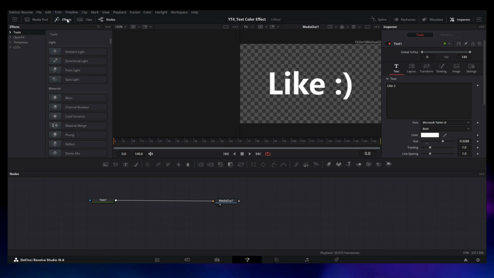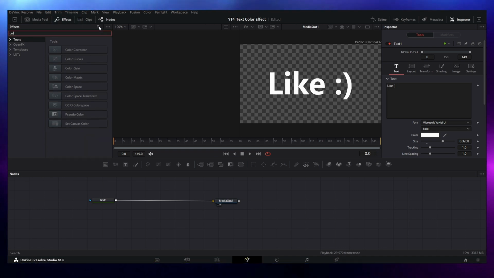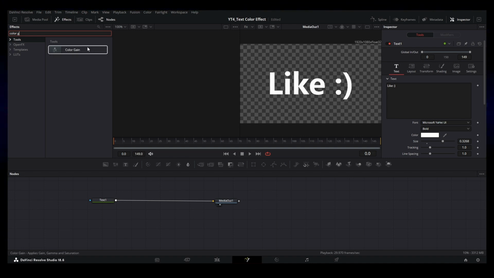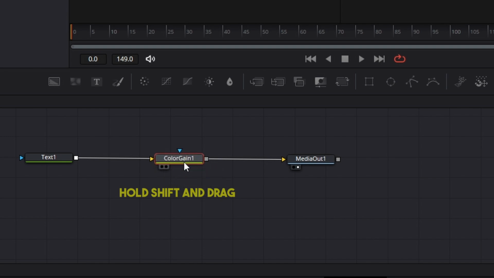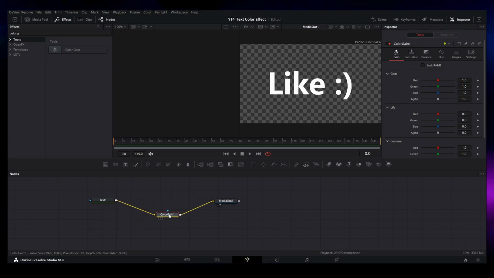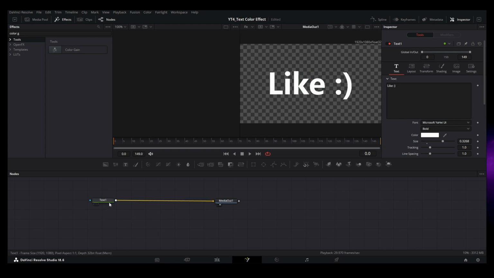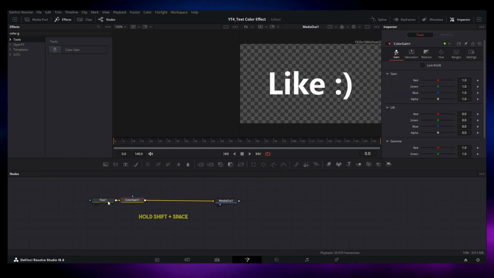Next, go to Effects and search for Color Gain. Now to connect the node, simply select the node, hold Shift and drag your cursor to the line and make sure it highlights. You can also use the shortcut: select the node, hold Shift and hit space.